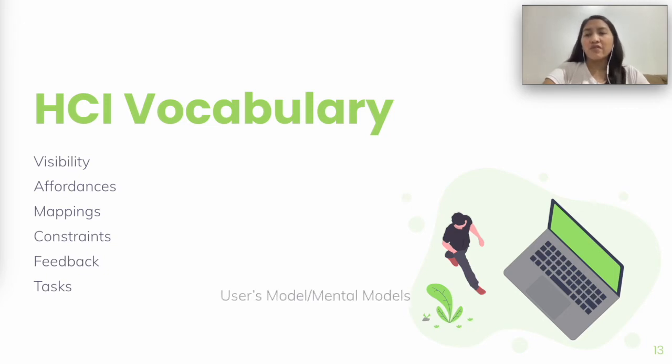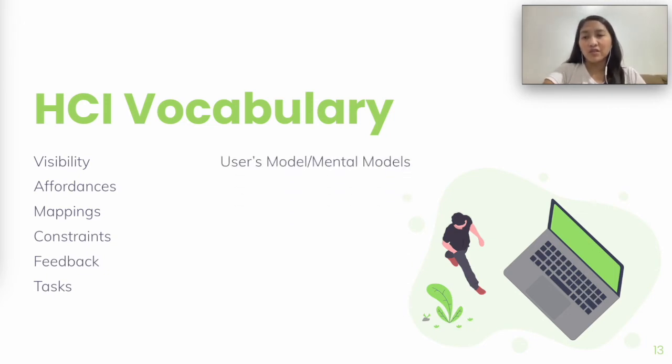Okay, so next we have the user's model and mental models. Ito naman yung model or yung process na nasa isipan ng mga tao whenever they would operate on something. So these are the things, the environment that they interact with. And people form mental models through experience, training, or instruction.